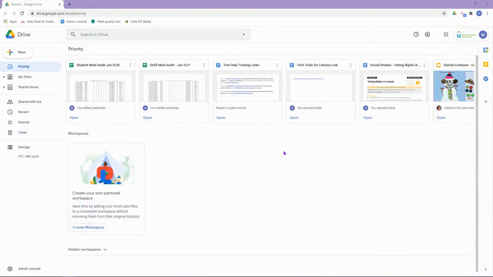Google Drive is your office storage space in the cloud. Inside your office, you have multiple filing cabinets. Google Drive automatically opens in priority view, which means Google is guessing which items you might be looking for.